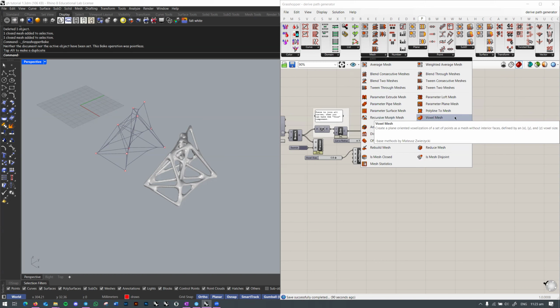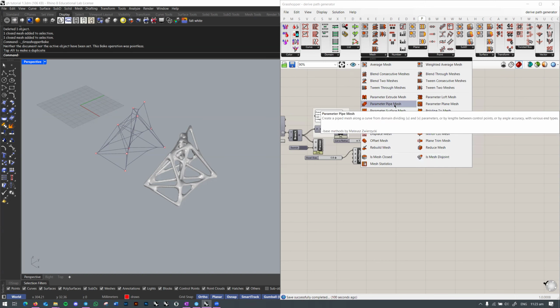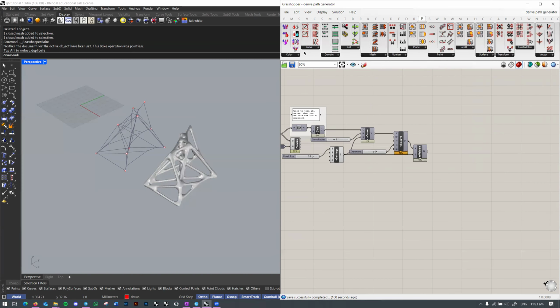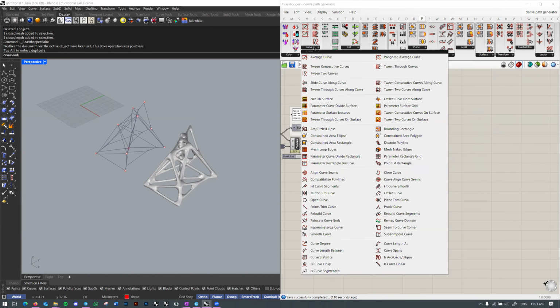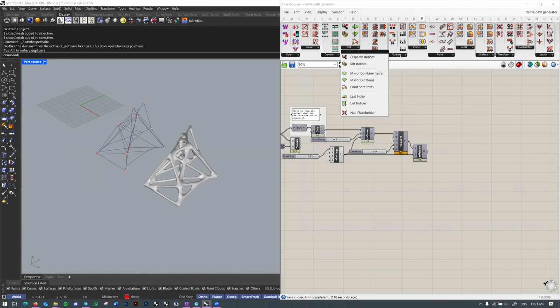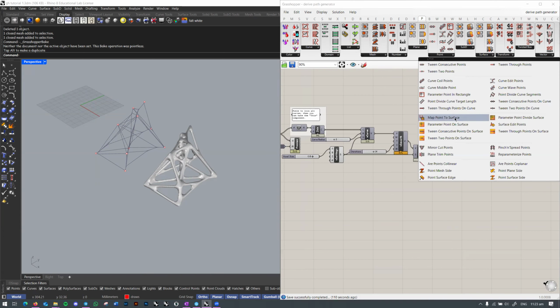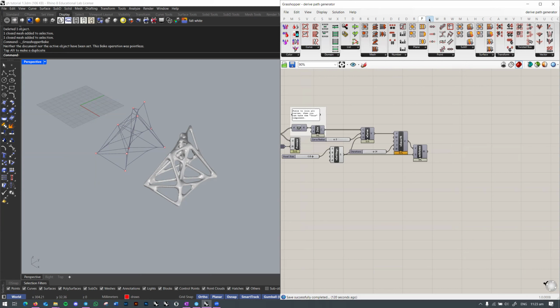For example, you can voxelize, you can pipe meshes using just a curve. You can extrude meshes, you can weave meshes, you can tween meshes, all this. And they have different additional components for all the stuff. So even curves in this, you can even work with numbers, you can work with planes, all these. And these are very good vanilla plus add-ons to your Grasshopper, right?